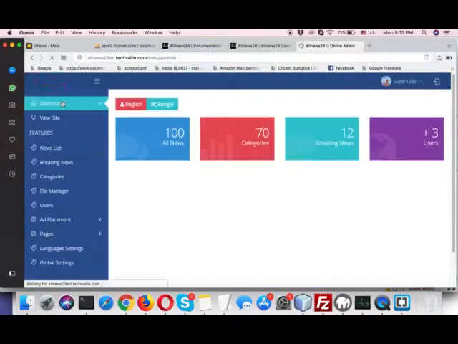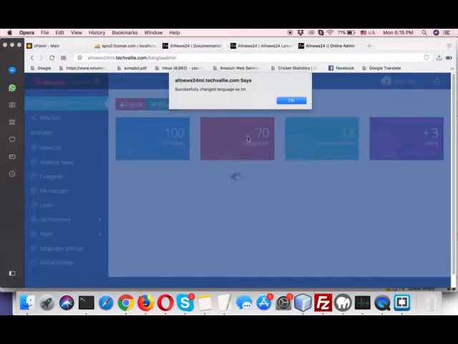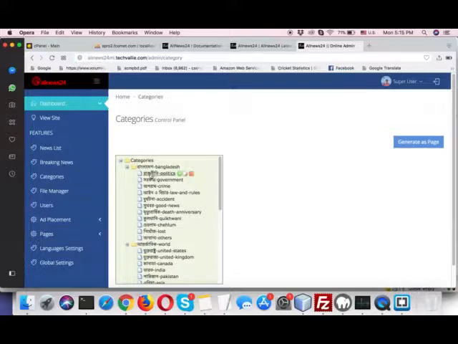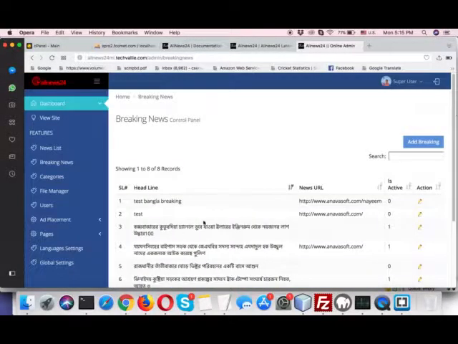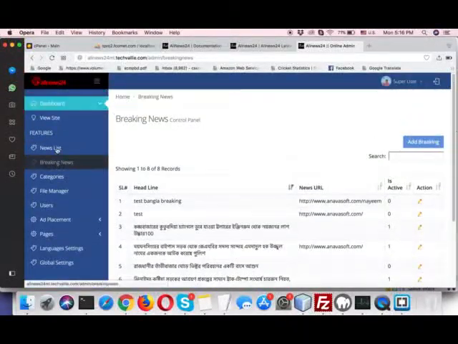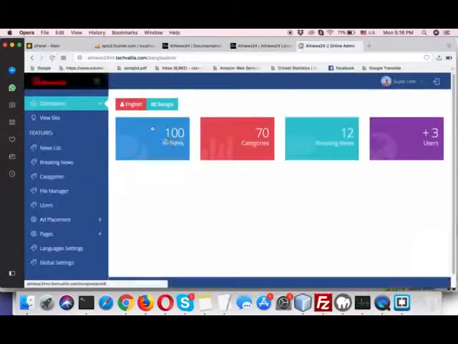If I go back to the dashboard and choose Bengali, and then go to the category, you see different types of categories. That means these are based only on Bengali. Similarly, if I go to breaking news, these are based on the Bengali version. That means in the dashboard, whichever language you choose, that will generate the other pages accordingly.